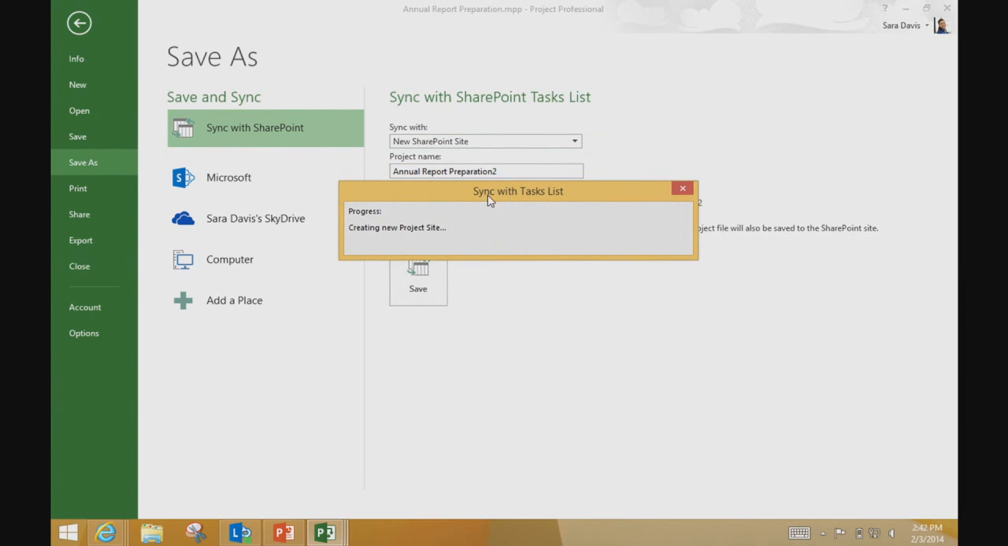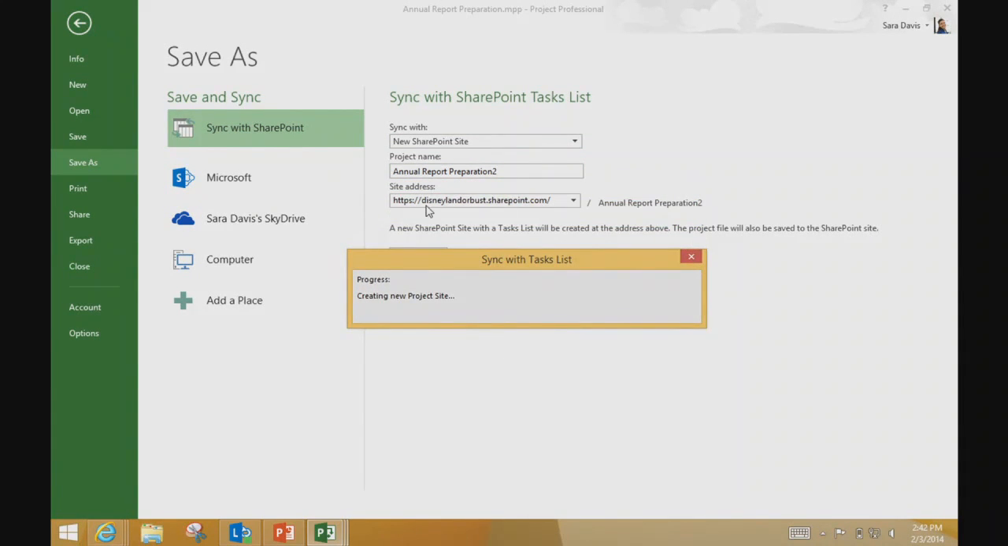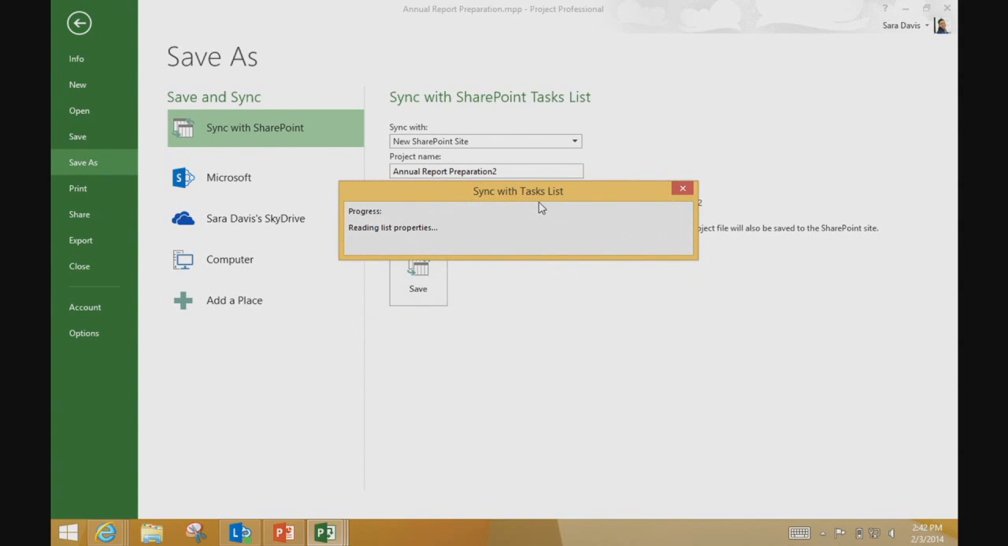It's creating a new subsite under this right here. You'll see this at disneylanderbus.sharepoint.com/annual report. The first thing it's doing is creating a new site with the project site template. Once that's created, it will sync the task list to that task list, which it's doing right now. And then the last step is saving the project file up to the site assets library in that new site that it created.